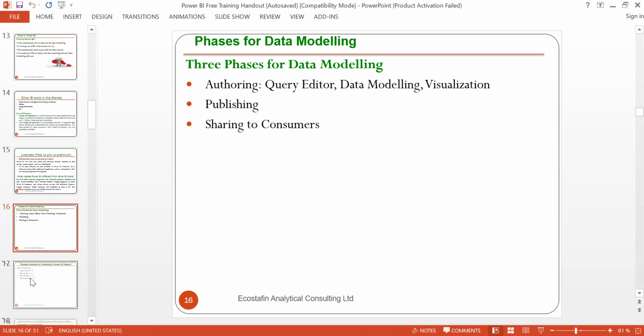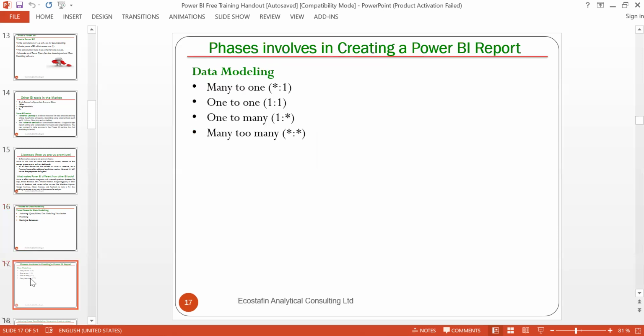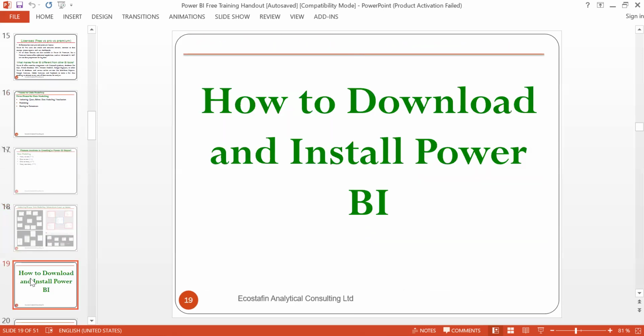Then the second phase of data modeling in Power BI is your publishing stage and the sharing to the consumer. When you finish creating various visualization, you have to publish the visualization. Then you have to share it to the final consumer.